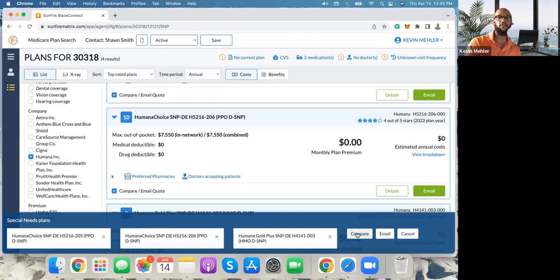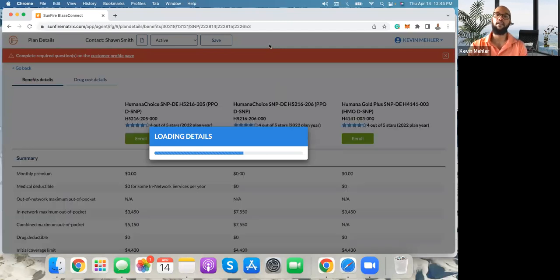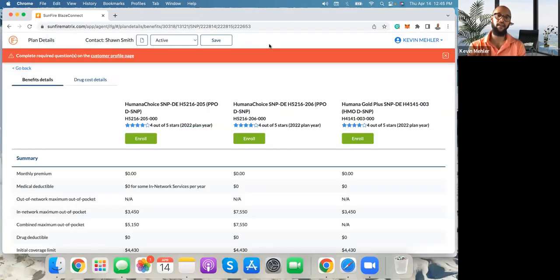So I want to compare those 3 to see, let's say we have a client that has QMB, Qualified Medicaid Beneficiary, okay? So they have basically full Medicaid. I want to determine which of these plans gives them the most benefits, okay? Now, remember, besides the benefits, we always have to make sure that the doctors also accept them, okay?